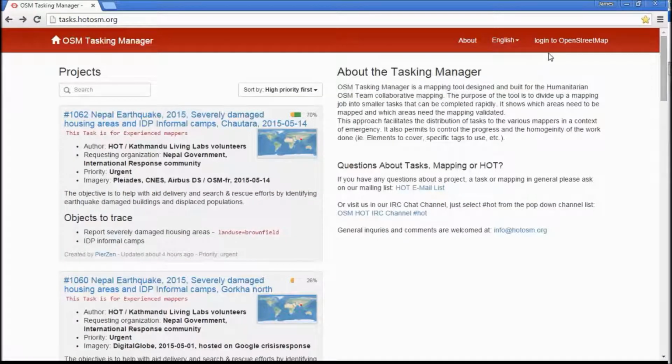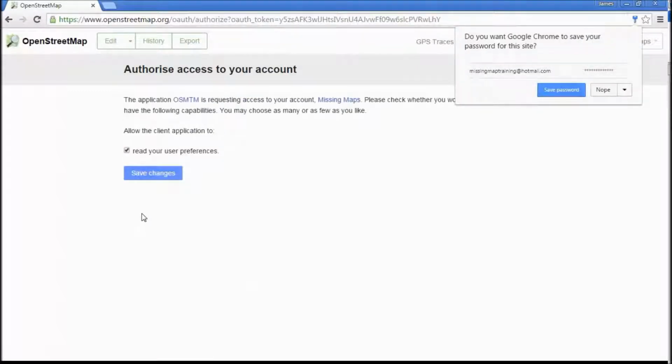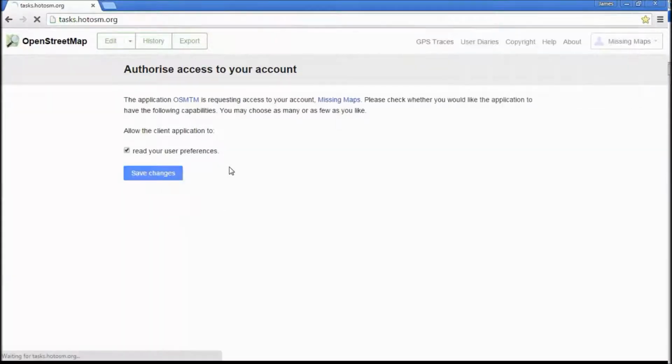If not already logged on, click on the Login to OpenStreetMap button. Enter your login credentials into the email address and password bar. If you have not already got an account, click on the Register Now button. Click on the Remember Me box to save your details for next time, and then click Login. To give the OSMTM application access to your account, click on the Save Changes button.